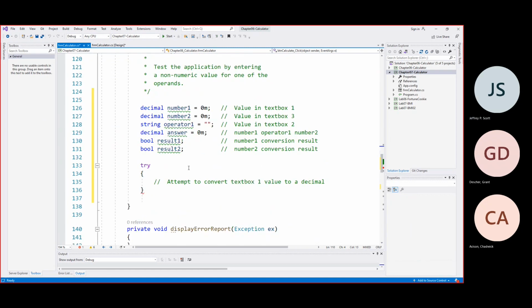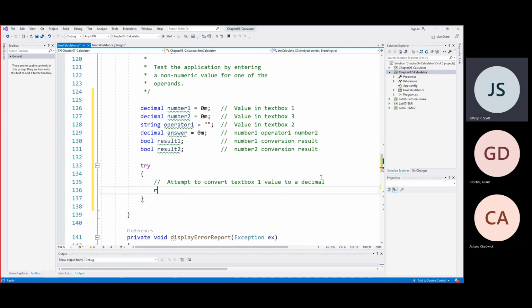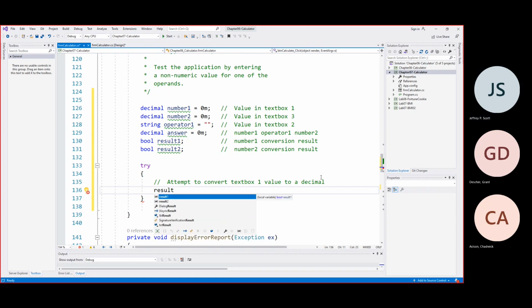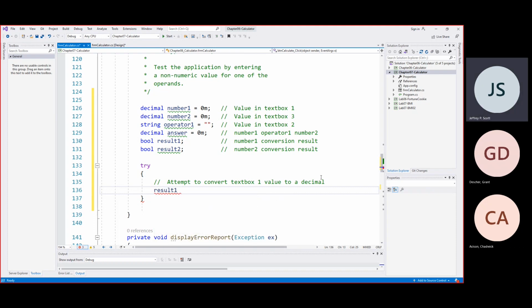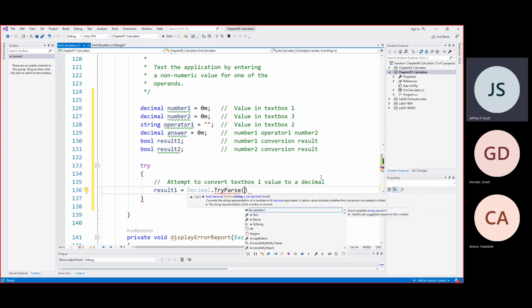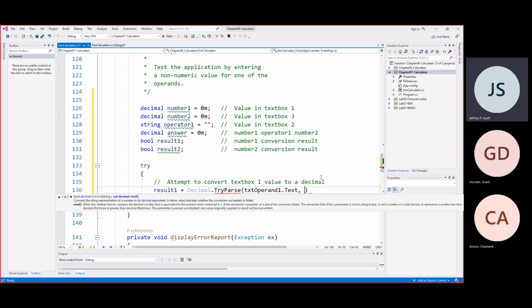So I'm going to come in here and now I'm going to say result 1 equals decimal dot TryParse. It's not a convert. I'm telling it to try doing that. Try doing what? Taking what was in the text box, and if it works, put it into number 1.